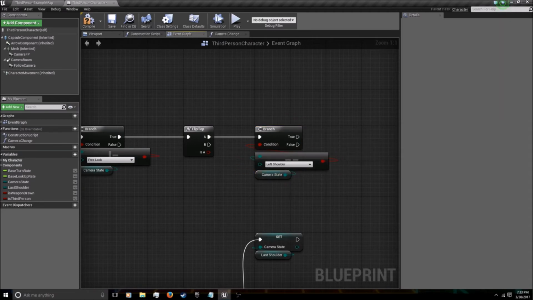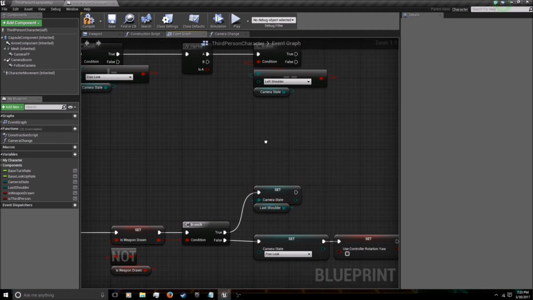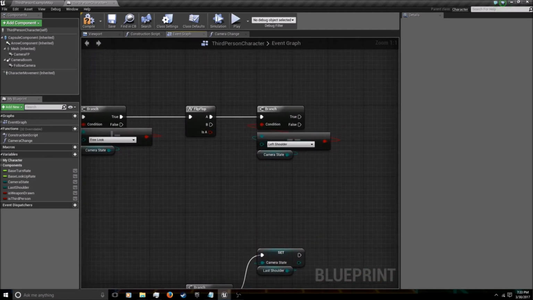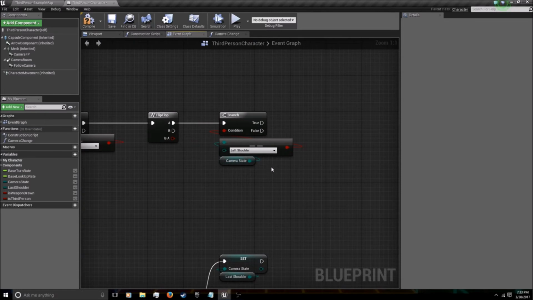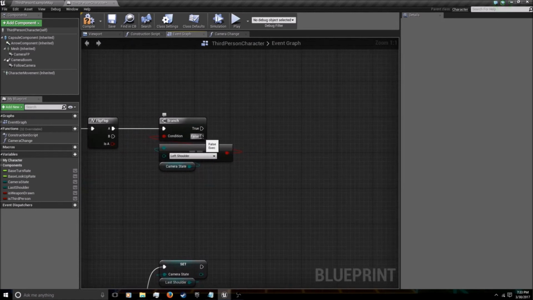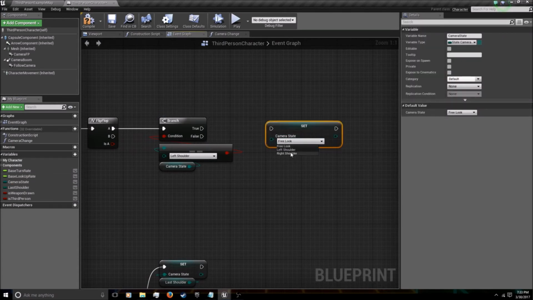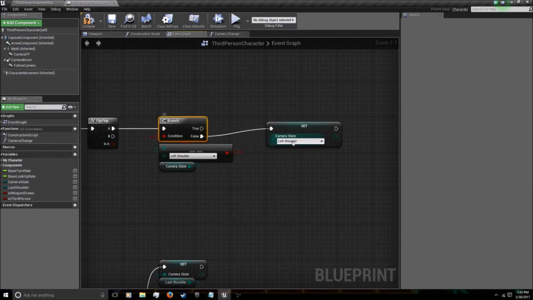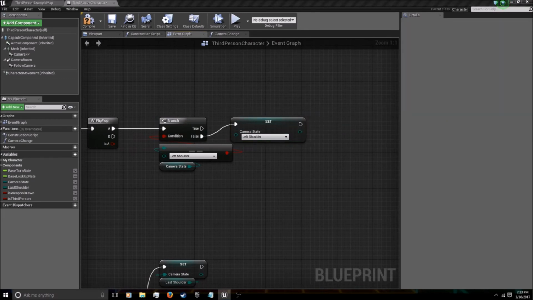Neaten some of this up. If our camera is on left shoulder, then we don't need to do anything. But if it's not on the left shoulder, then we need to make sure that it is currently the left shoulder. So we're going to drag that, set it, and set it to be left shoulder if we are not on the left shoulder. It's kind of backwards, but this is the logic that I typically use.